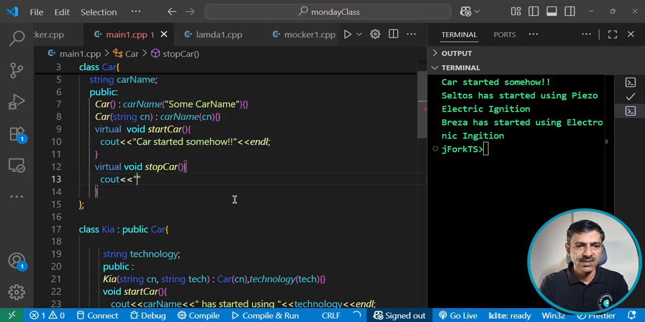Yeah. Now, stopping a car doesn't require any technology. You just have to switch off. So you don't define this in the subclasses. So it need not be virtual. Even if we declare it as virtual, we can still call that function directly, right? We are not modifying anything, we are just calling that function. The stop car will be called. But there is no use of virtual.